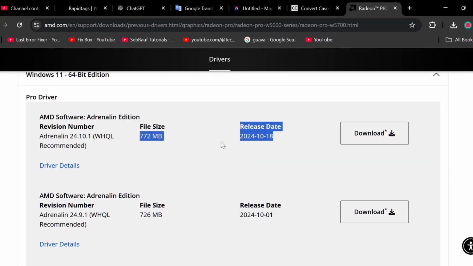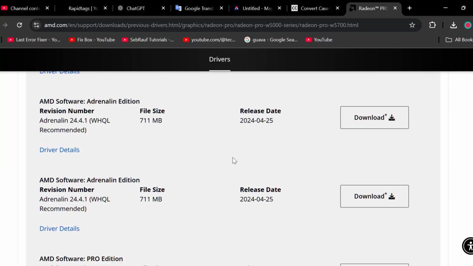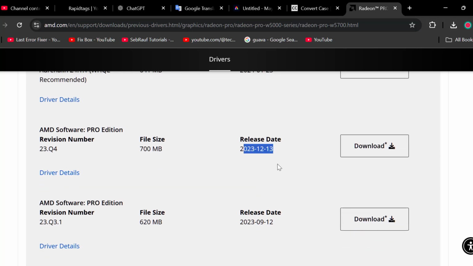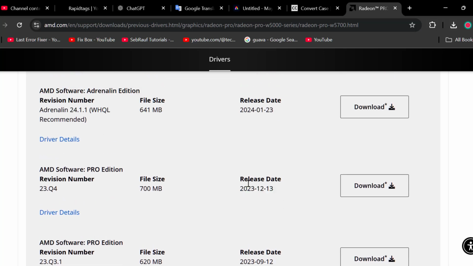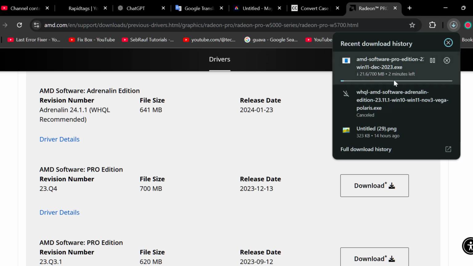This is the latest driver, and you just need to scroll down and find the 2023 release date driver. As you can see, this is 2023, and you just need to download this driver, guys. Select the download option. After the download is done, you just need to install this driver, guys.